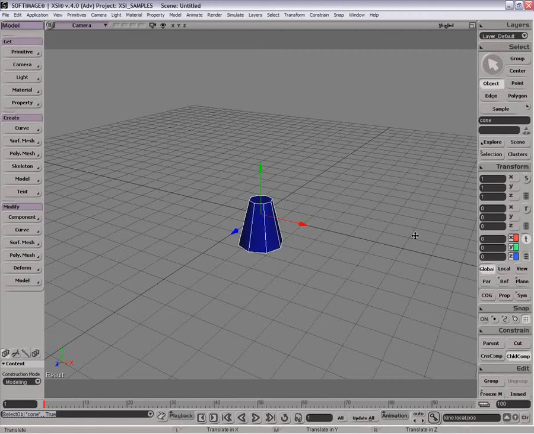Okay, so I'd like to talk a little bit about the scale, rotate, and translate manipulators in XSI and our interaction with them. Now in XSI we have two distinct methods of interacting with these, and I'm going to talk now about the first method, which is the old Softimage 3D method.